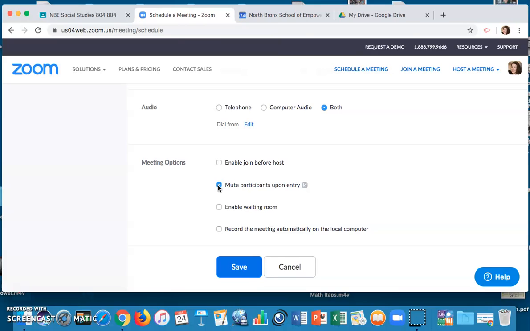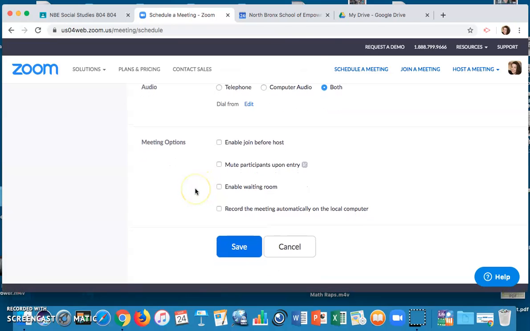This makes sure that as people enter, their mics are on mute, and they'll have to activate their mic on their own in order to be heard. Maybe enticing for groups of students learning how to use online meeting spaces. I'll unclick that for the sample.